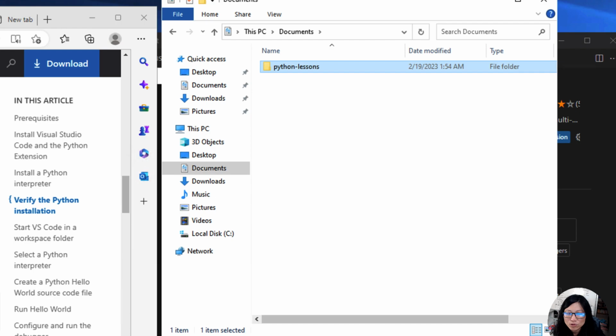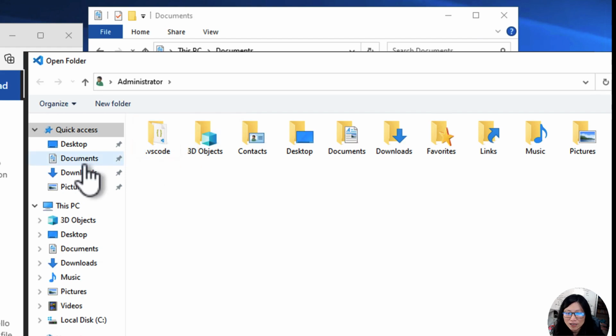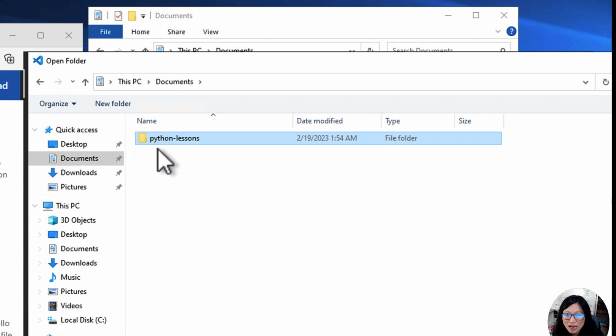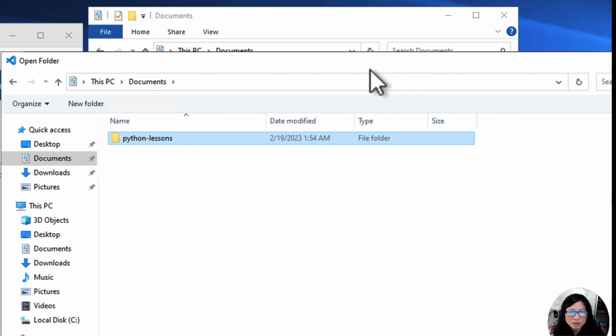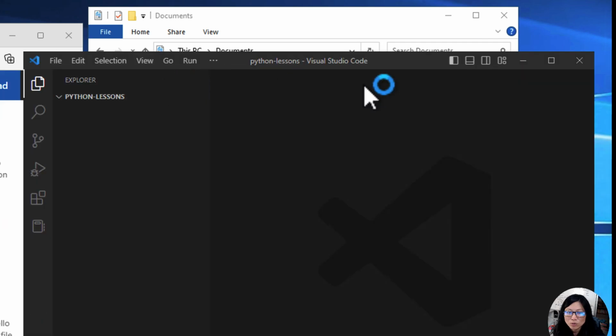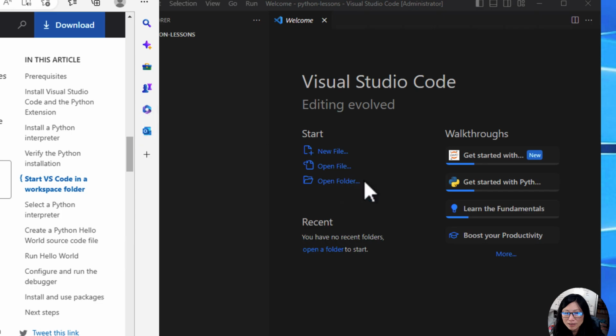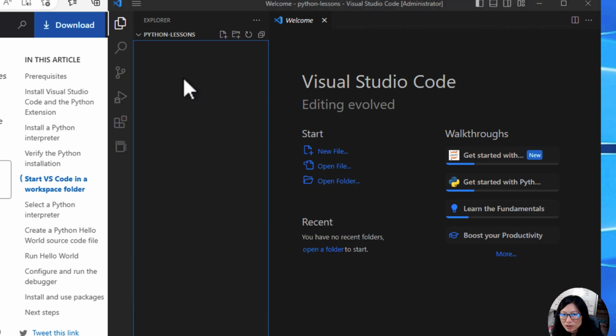Then go back to Visual Studio Code, click on Explorer, and then click on Open Folder. Find the folder that you've just created. This is the folder that I have just created to be the workspace. A workspace is a project folder in VS Code terminology. So here I can select folder. It's going to use that folder as a workspace folder. And then once it's open, you can add a file in that folder.